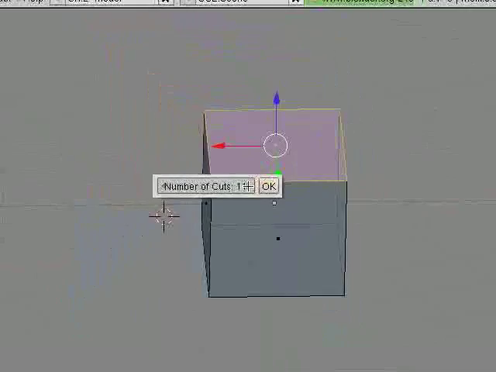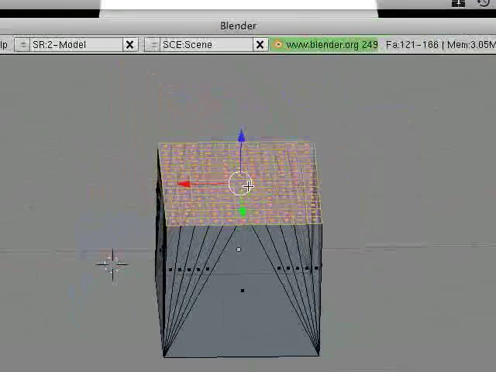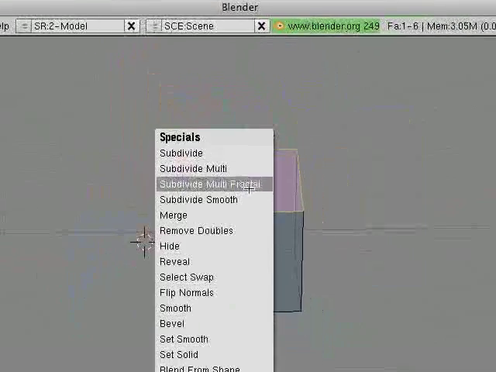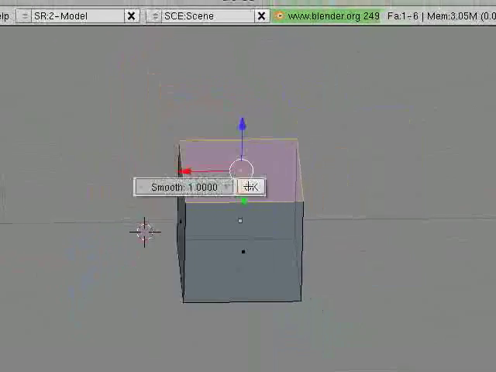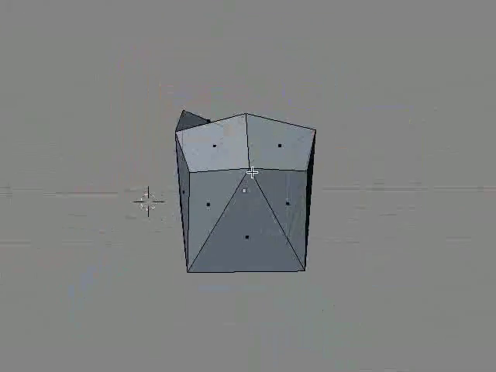So say I make it 10, and I click enter, it's going to subdivide it a bunch of times. Alright, the next thing we're going to do is subdivide smooth. Now all that's doing, see, you can get smooth, just leave it at 1 for now.